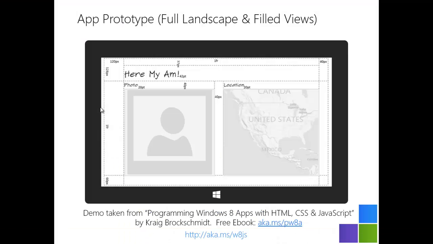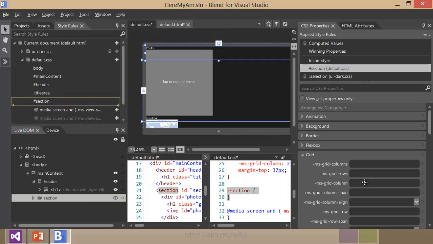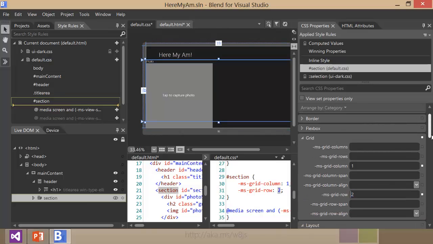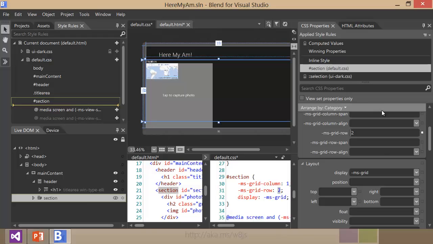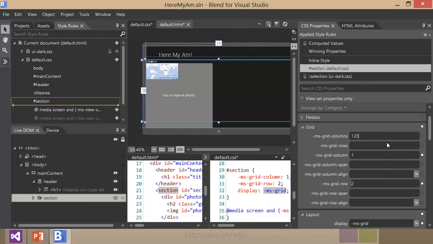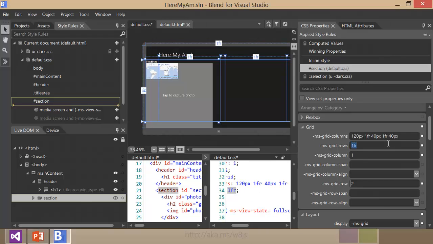So within its parent, it's in the second row down, right? So this guy in its parent is going to go in column 1, but row 2, and notice that just moved all that stuff down, and we'll have it be a grid, and that's going to have 120 pixels, 1 fractional unit, 40 pixels, 1 fractional unit, 40 pixels, and 1 FR high. All right. And then finally start to drill down inside that.